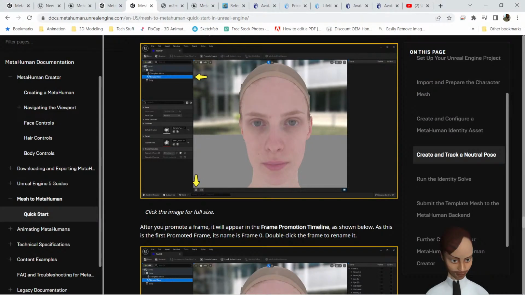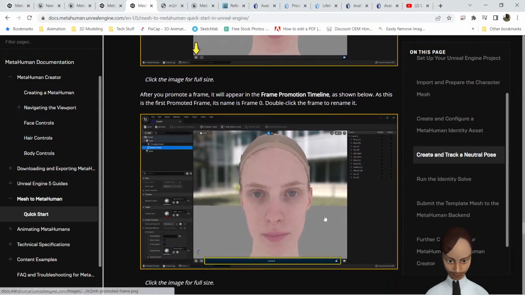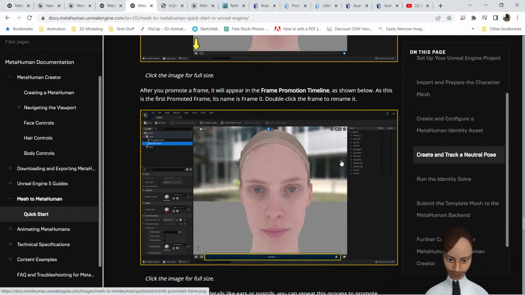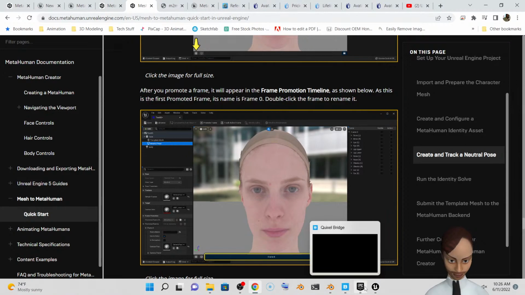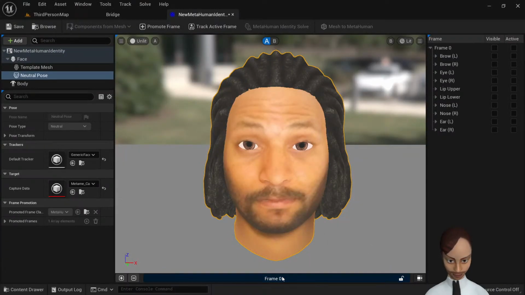After you promote a frame, it will appear in the frame promotion timeline as shown below. Okay, yep. Shows that timeline on the bottom. As this is the first promoted frame, its name is frame 0. Double click the frame to rename it. Okay, so we're gonna call this Meta Mic. I believe this is the name that the character is gonna have. Okay.